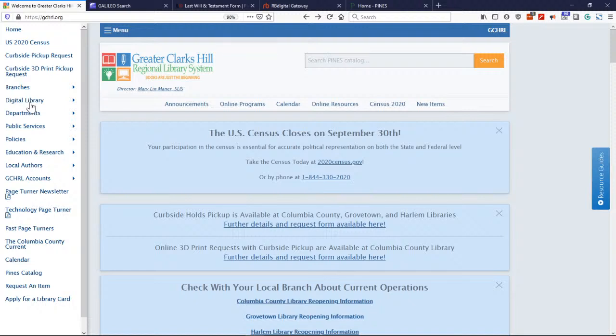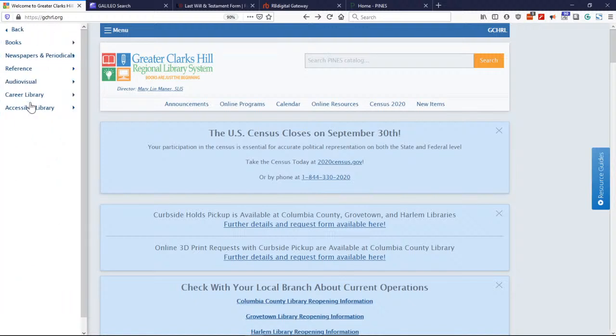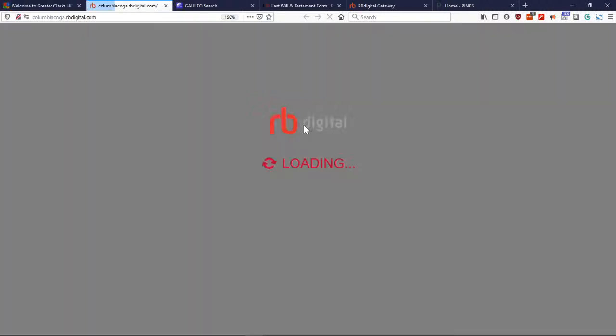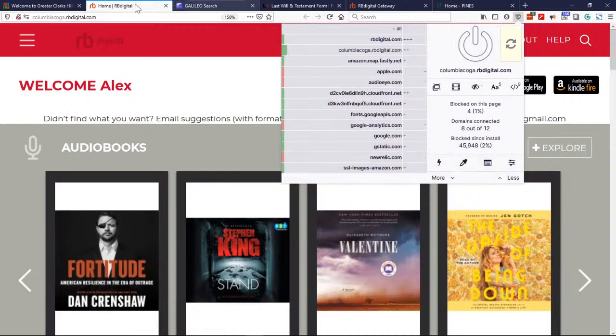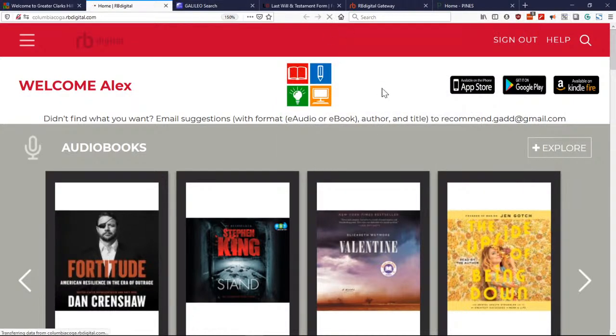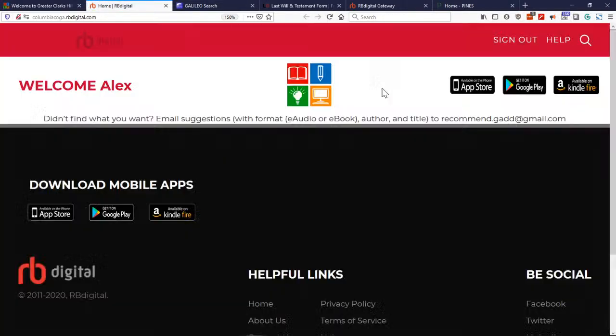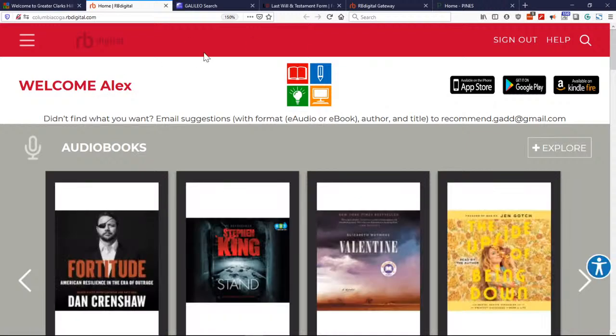Make sure that RB Digital is set up properly, because we will have to set up a username and password with them. Digital Library, Books, and then RB Digital Books. Okay. And it has automatically logged me in. So I'm logged in, and let's look at all the stuff that we can have on here.